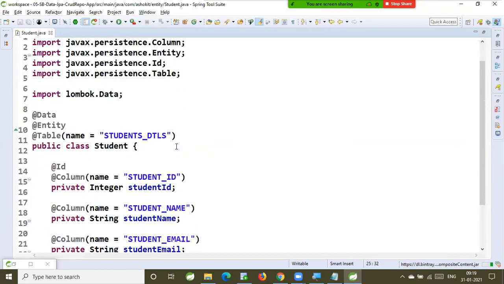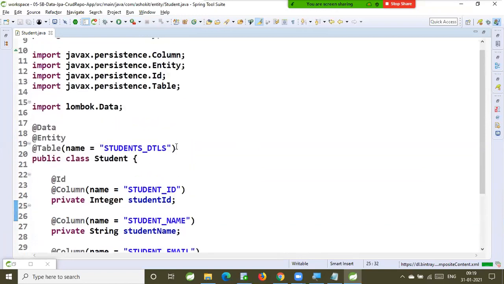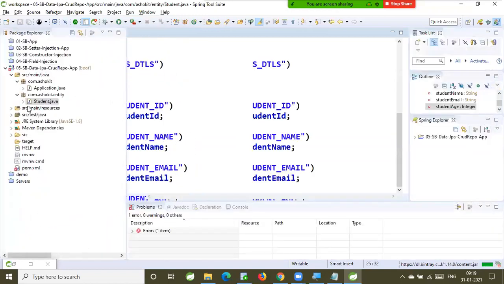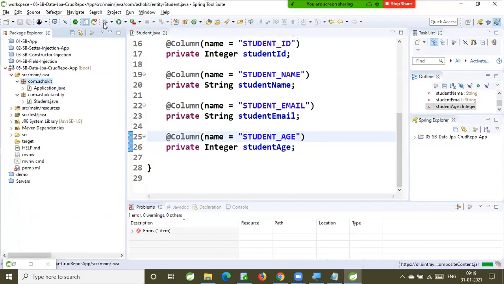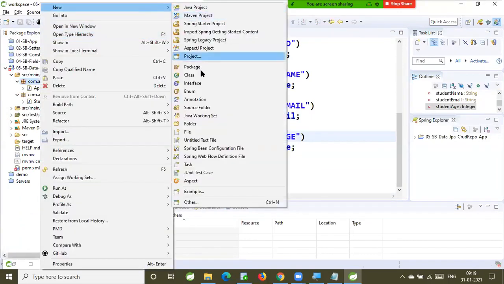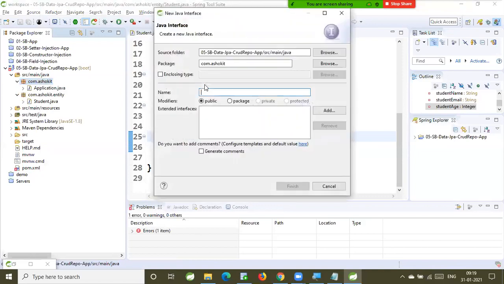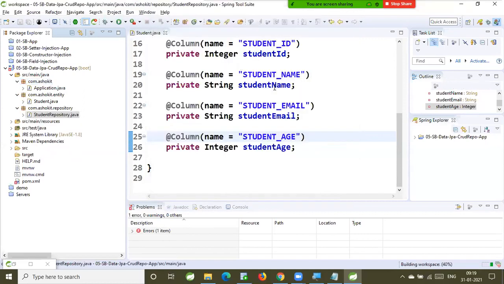Now, can I say this class is an entity now? Yes, sir. Entity. Let us create one repository for this. To perform the actual DB operation, we need a repository. Now, let me create one repository. New interface, student repository. I'm just creating one interface inside repository package, which is student repository.